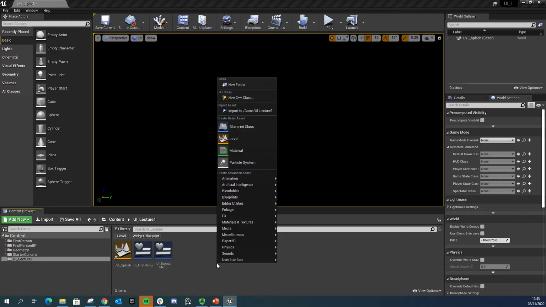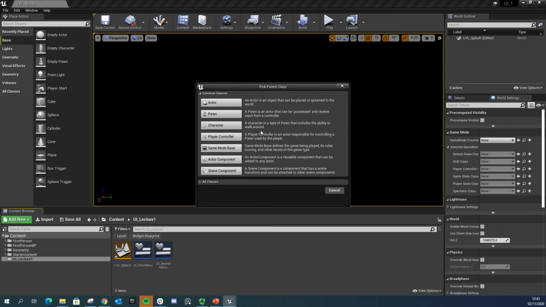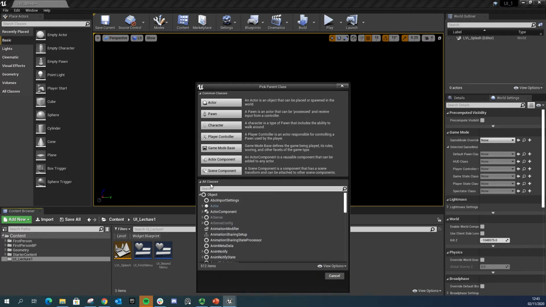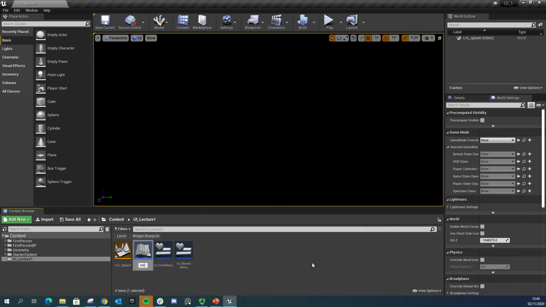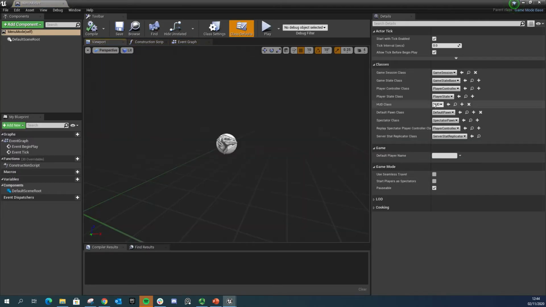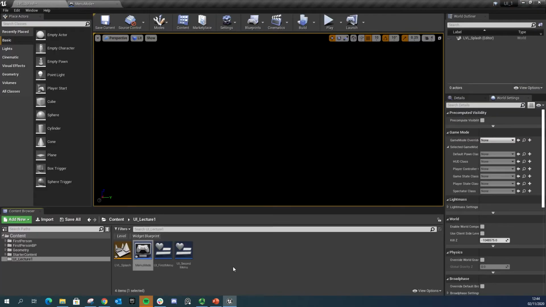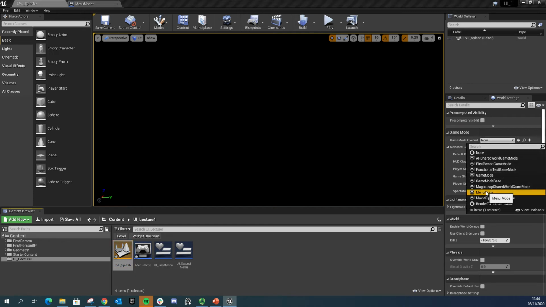So what we're going to do is make a new game mode. We're going to right click, go to blueprint class, search for all classes, go for game mode, and then select this. I'm going to call this menu mode. What menu mode is going to do is tell the game exactly what to use. So with my level selected now, I can scroll down and find menu mode.